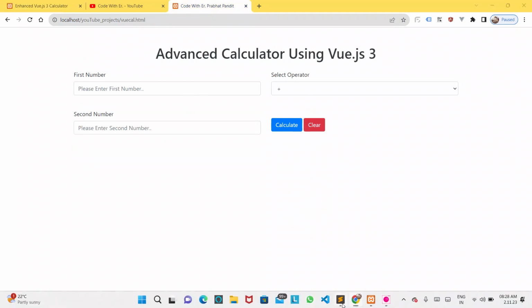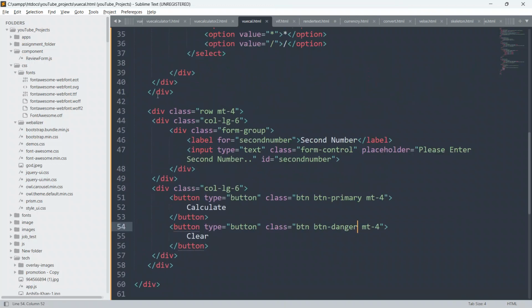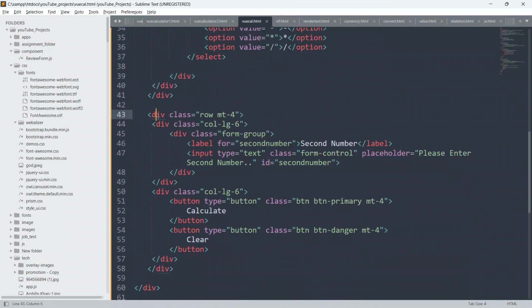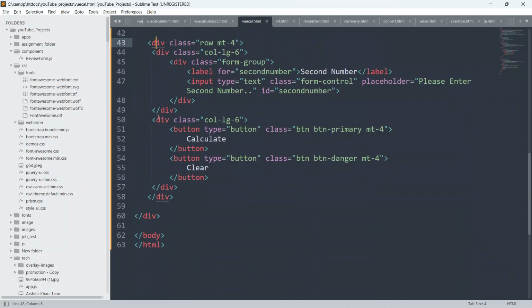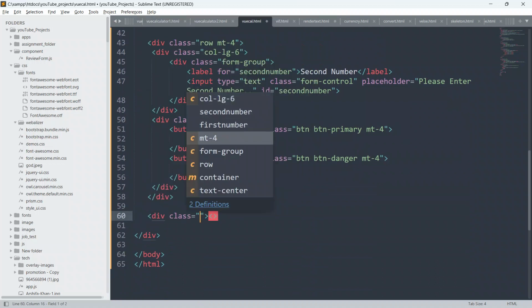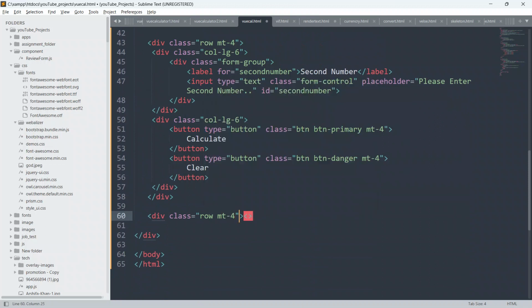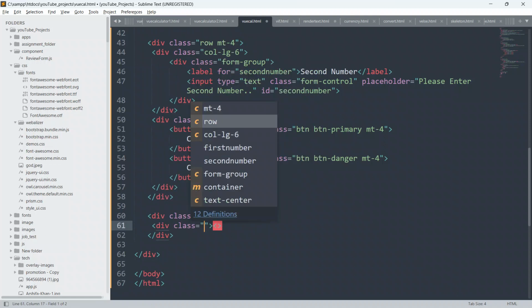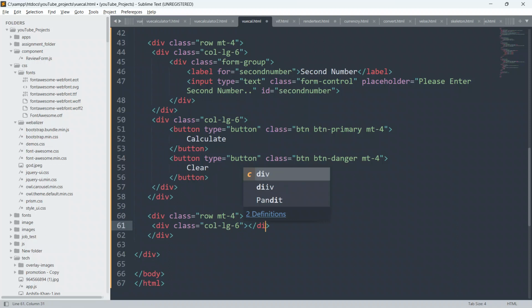Okay, so just go to the code and below this div I'm gonna create another div. I'll give the class as row, and I'll give the margin top also 4, and just close this div. And inside this div I'm gonna create another div, give the class as col-lg-6, and just close this div.